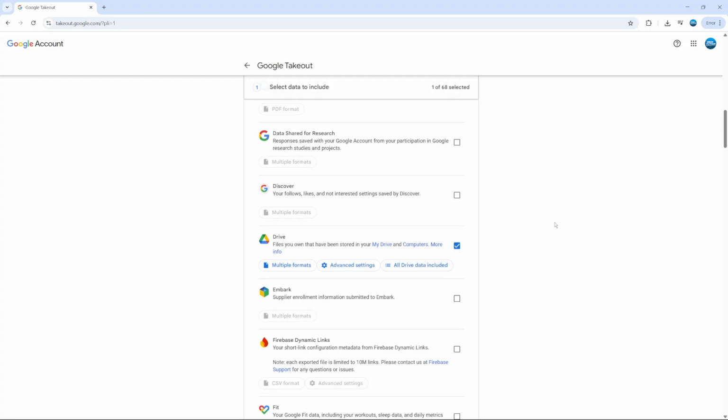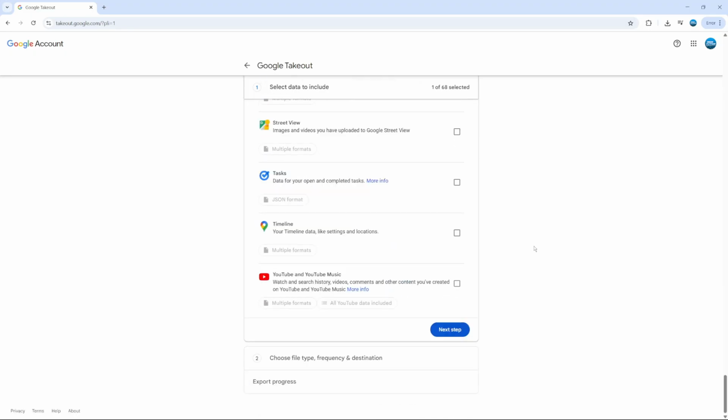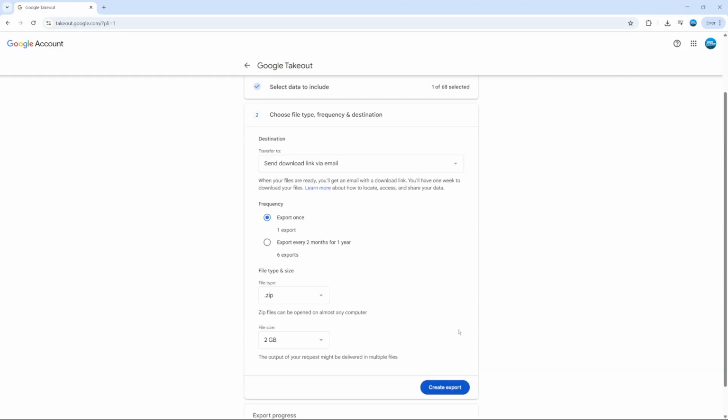So once you've ticked that box, come down all the way to the bottom, and at the very bottom, you're going to see a blue button which says Next Step. So just go ahead, give that a click. Then what it's going to do is take you to this screen where you need to select a destination. Now, what you can do is send a download link via email. So that's the one I'm going to choose.